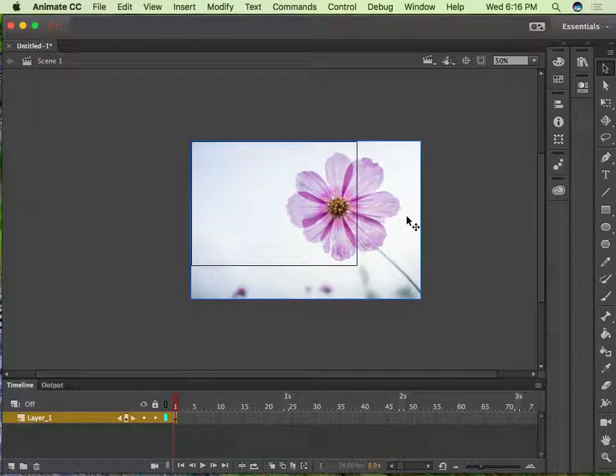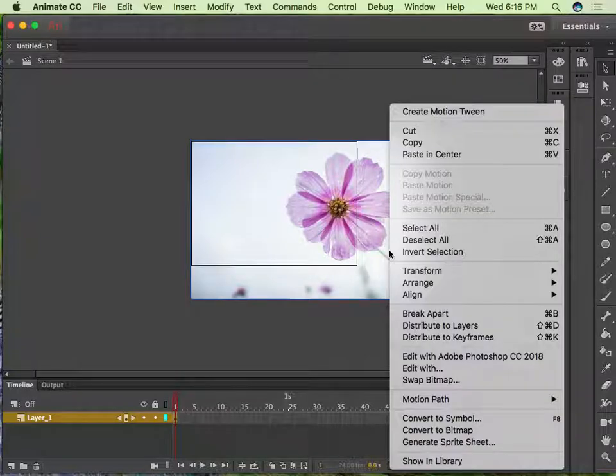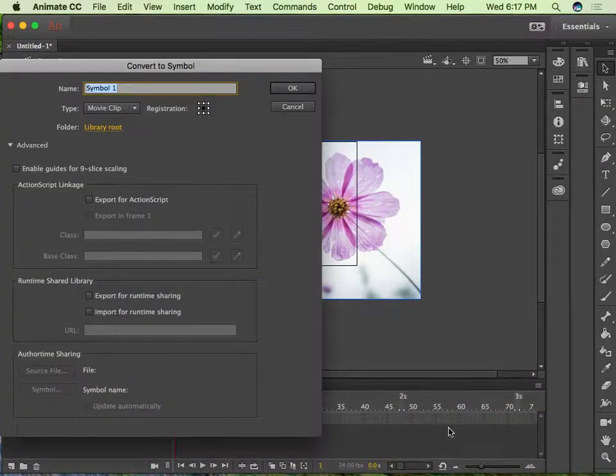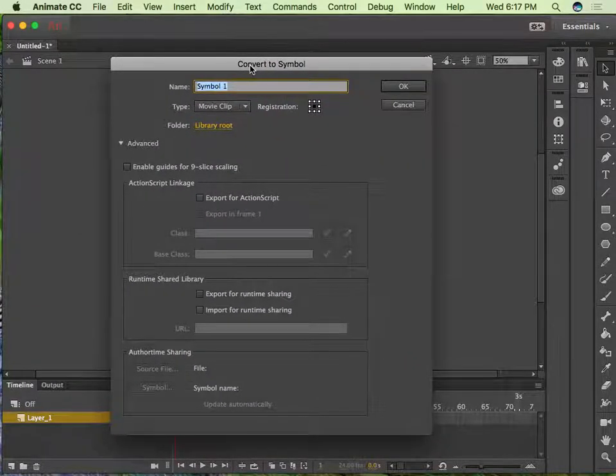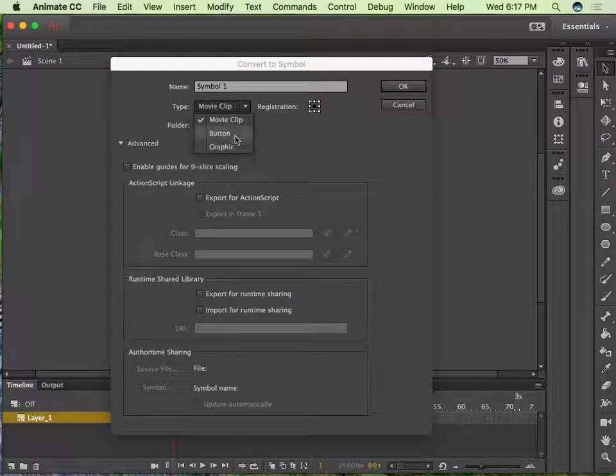Alright, so the way to do that piece is to just click it, hold Control, click it again, just to make sure that you have it selected, and hit this Convert to Symbol option in your pop-up menu. And so the Convert to Symbol panel comes up, and under Type here, it gives you all these options. Okay, so Movie Clip, Button, and Graphic.